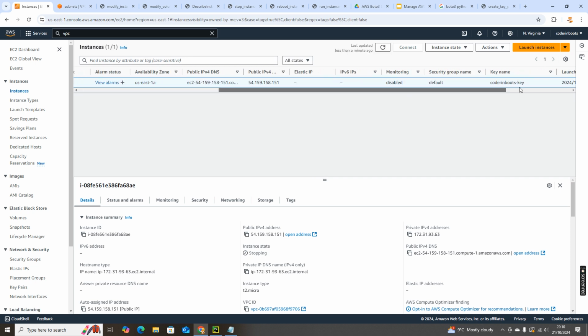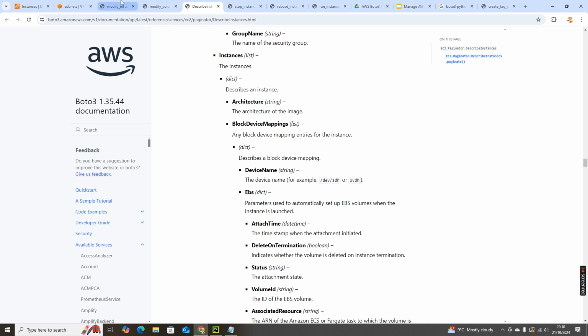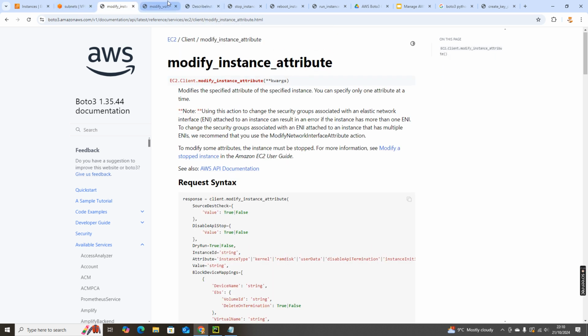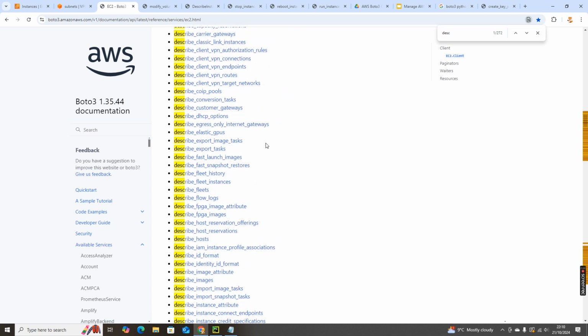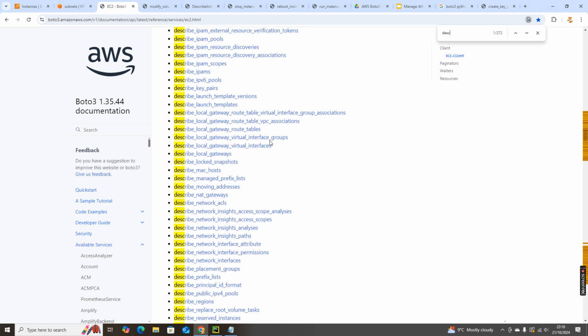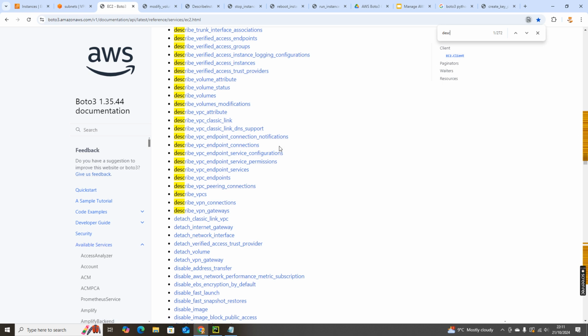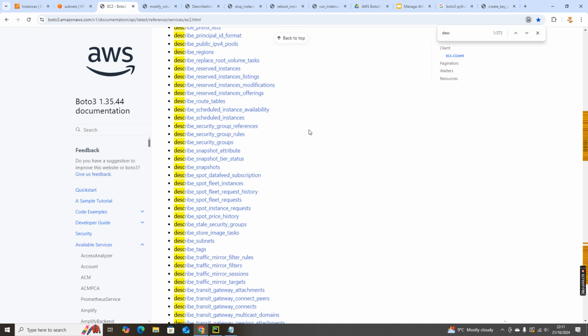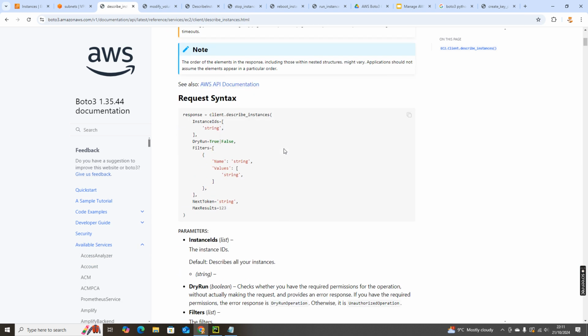So it takes some time to stop. In the meantime, we will do something called list instances. If you want to list the EC2 instances, there is something called describe. This describe activity is a paginated activity, because if there are hundreds of EC2 instances running in your account, the response will come as a lot. So the response is a paginated response.